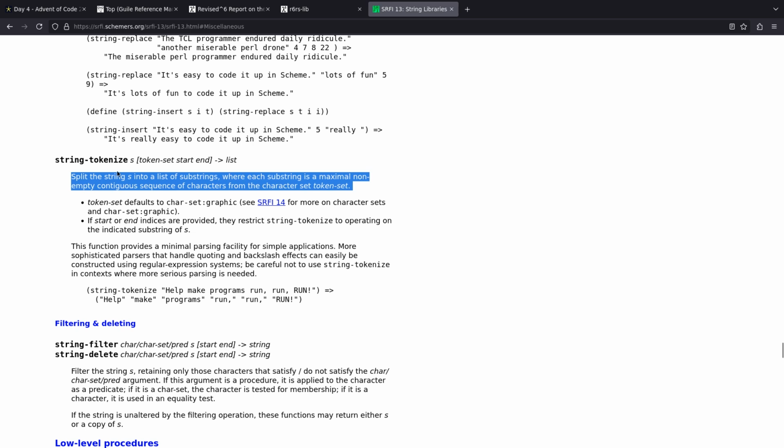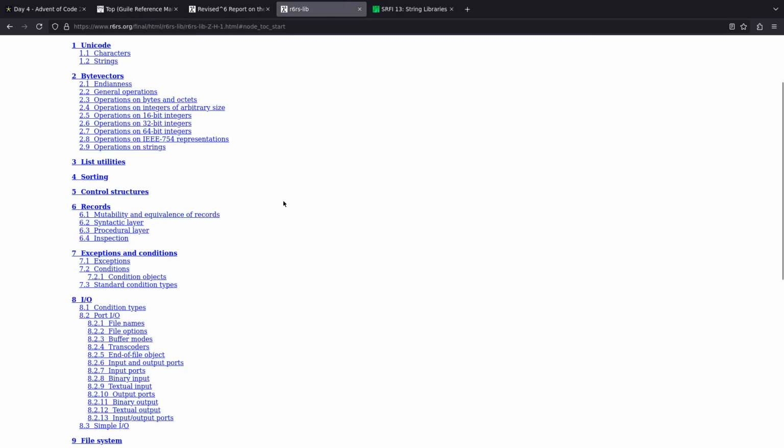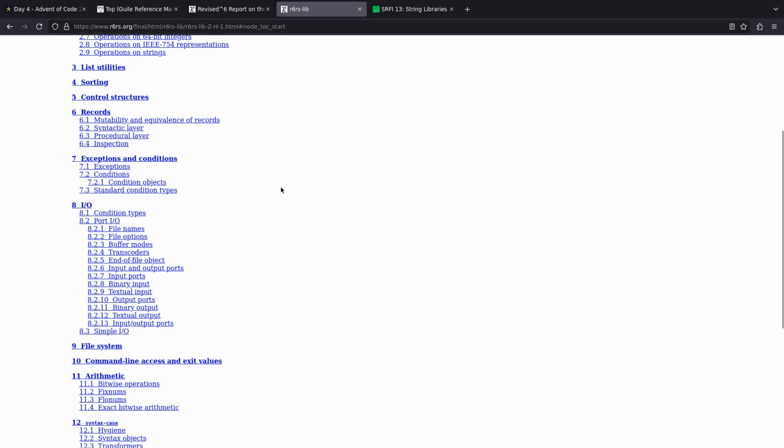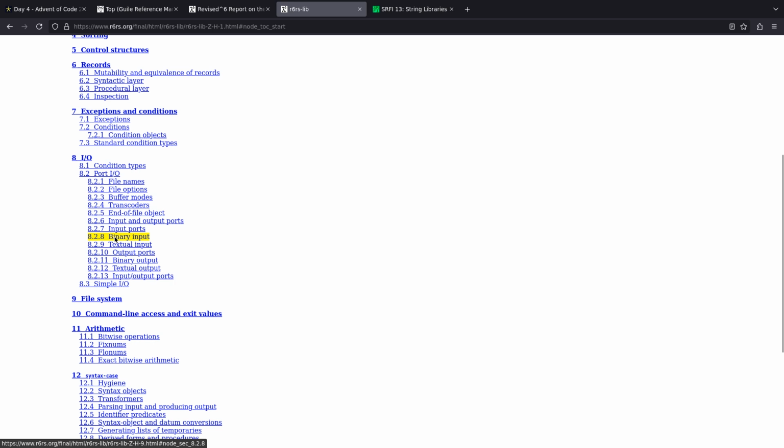Okay, split a string into a list of substrings where each substring is a maximal non-empty contiguous sequence. I don't know. Dealing with lists, like we can convert them to vectors, that's not a big deal. But can we just deal with the vectors directly? Is there an easier way to do this? Binary input? Not really. It's kind of textual input.